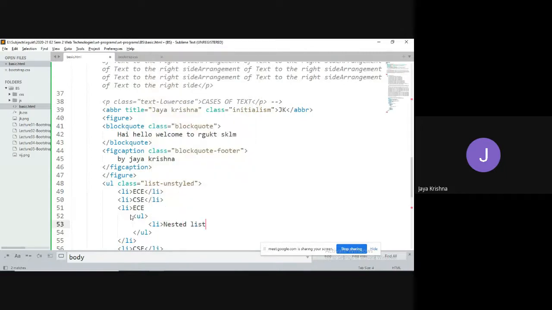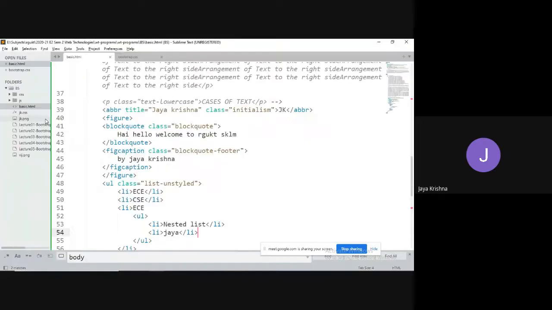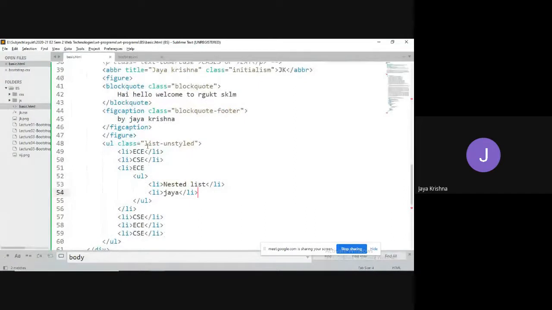Nested list. So you have to practice in this way. You can observe. So what does it mean? For the nested list, the list-unstyled class won't remove the symbols which are prefixed to every list item. This class will be applicable only for the immediate children of the corresponding list. Okay, guys? Yeah, fine.